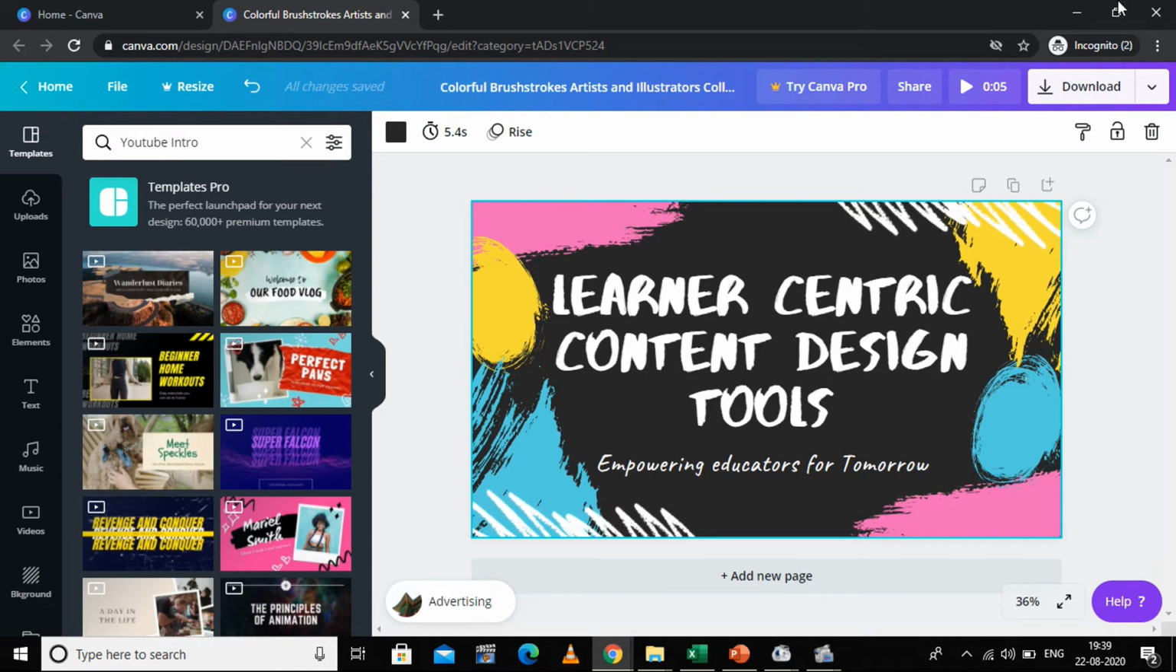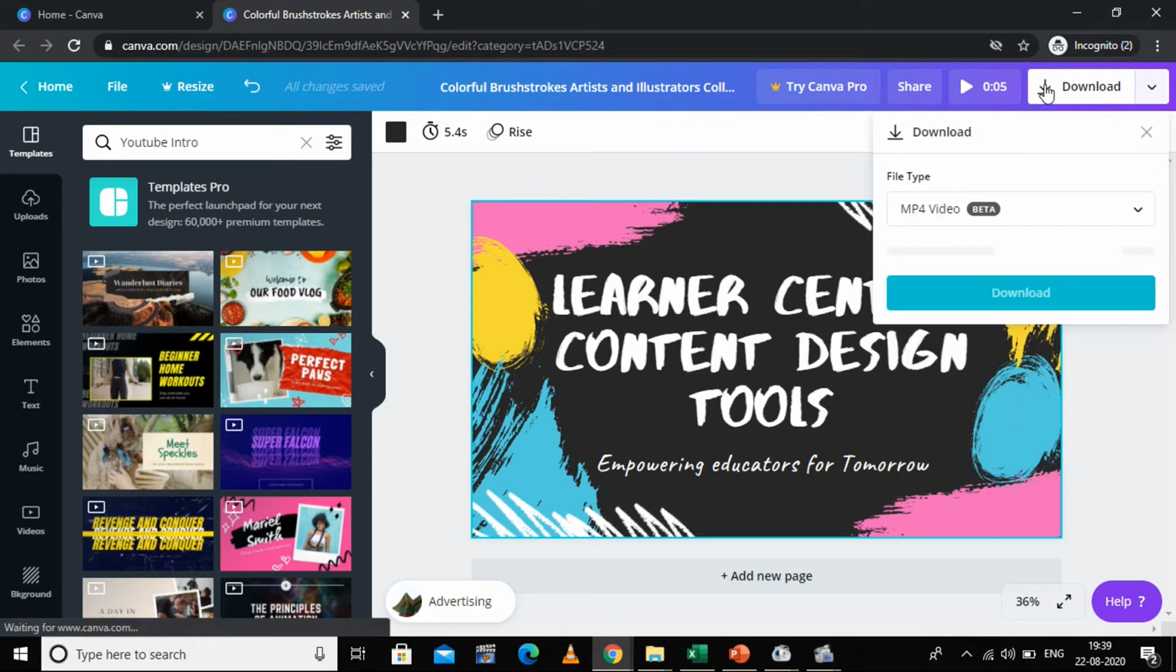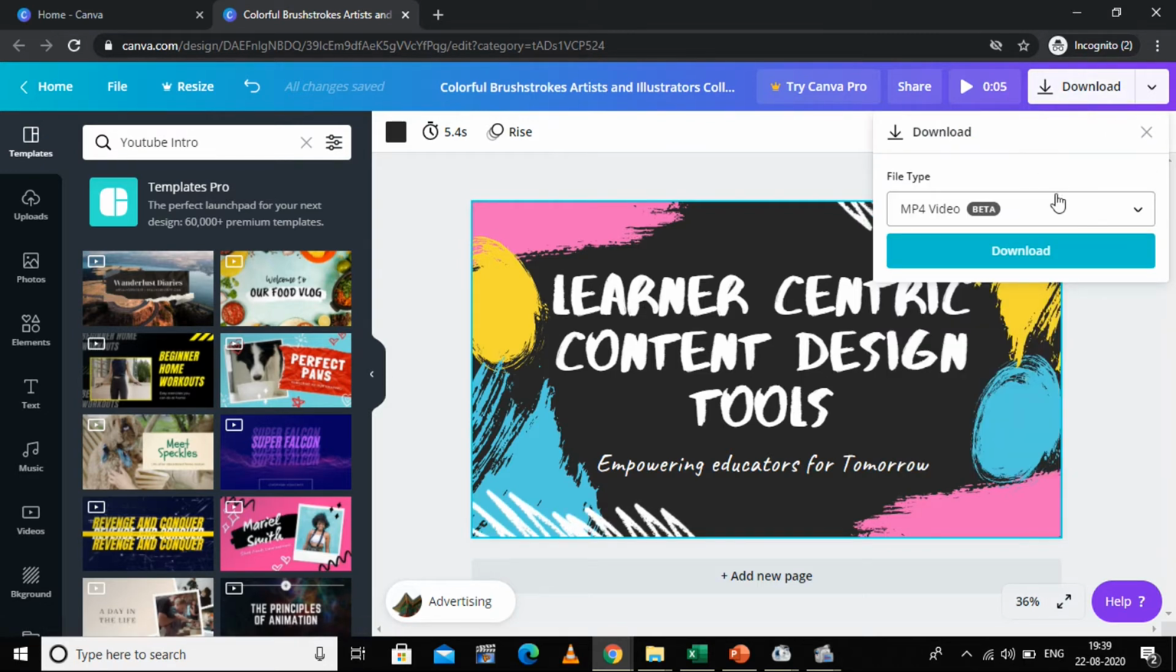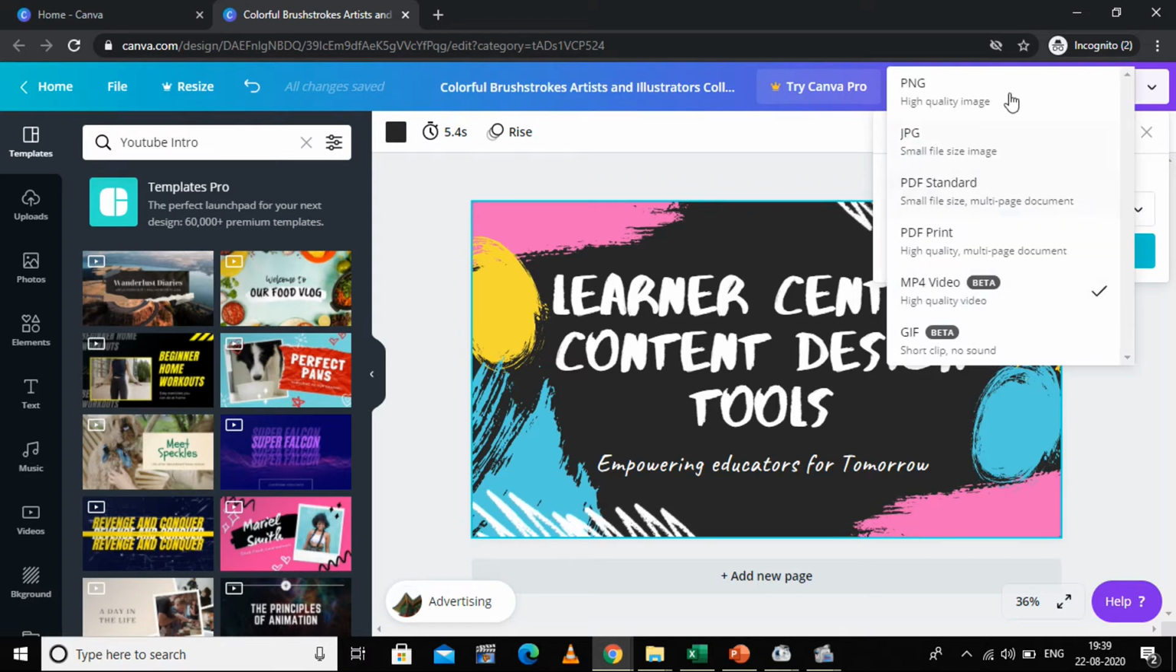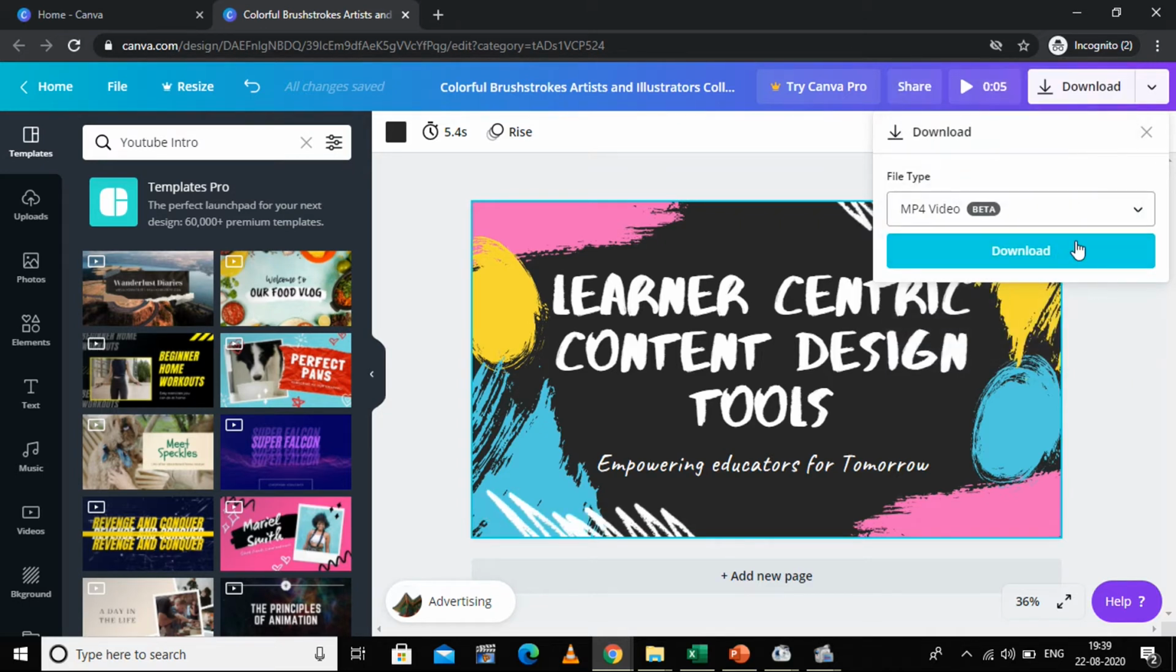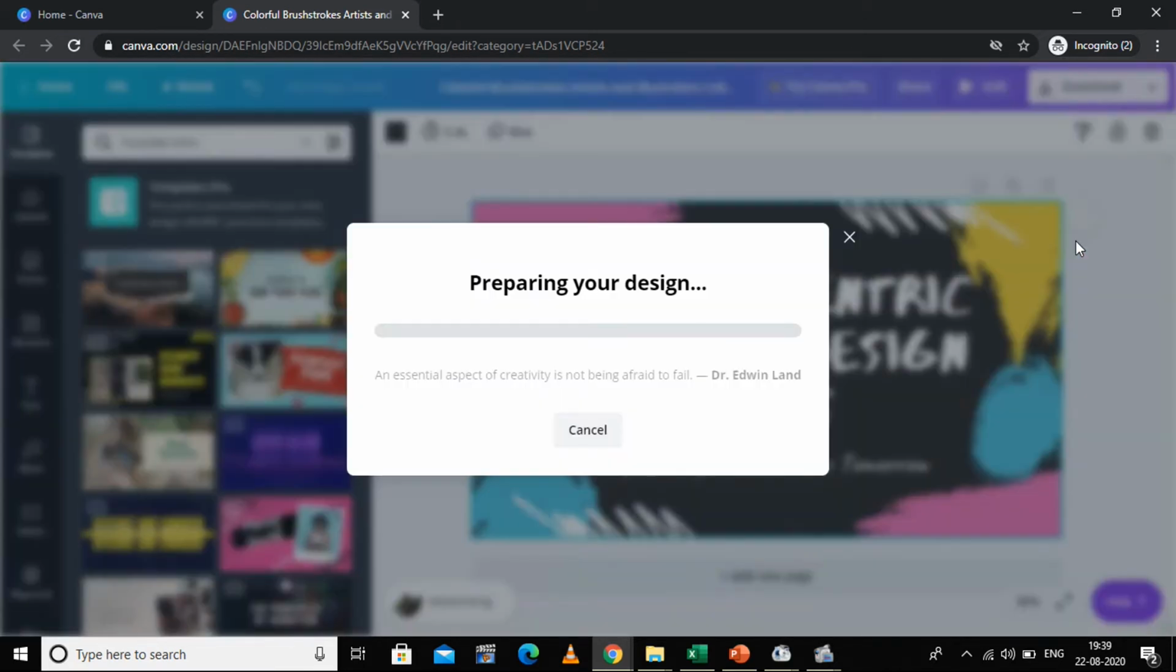Fine. So here I'm going to the download option, and I can have the MP4 video as a type, and you can have PNG, JPG, or those things. I want to select the MP4. I'll just select the download option and it starts preparing my design, and I can add music in that. That will be covered in another video, how you can add some music in the background of this kind of MP4 videos, and then how we can join the two videos together.